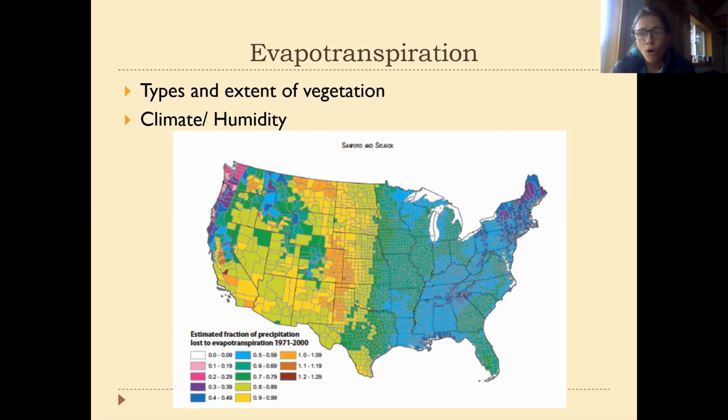But certainly the more vegetation you have, the more plants are pumping water from the ground into the atmosphere. Plants are very effective pumps. Many plants require constantly pumping, otherwise they wilt, they get limp, and they fall over. And so the more vegetation you have, the more evapotranspiration is going to be going on.